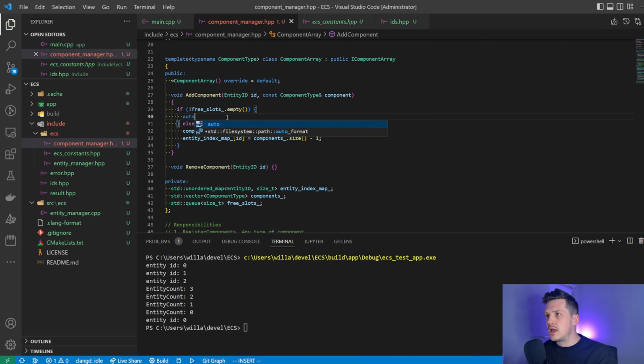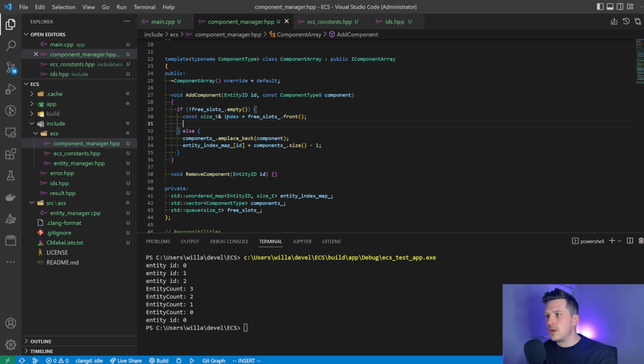So what we need to do, we want to get the index from the free slots front. We then want to update the index in the components array, because now we're going to replace the component in this vector here with this index that's free.